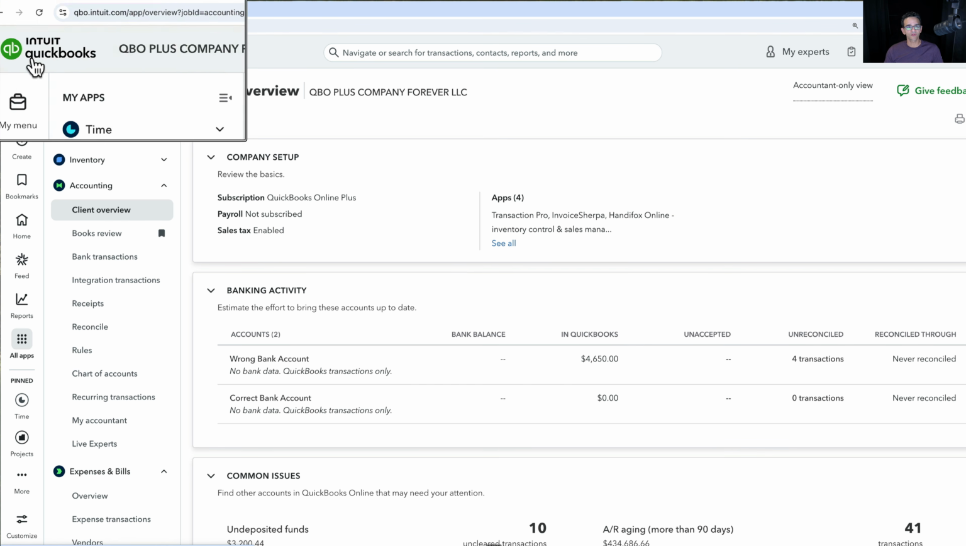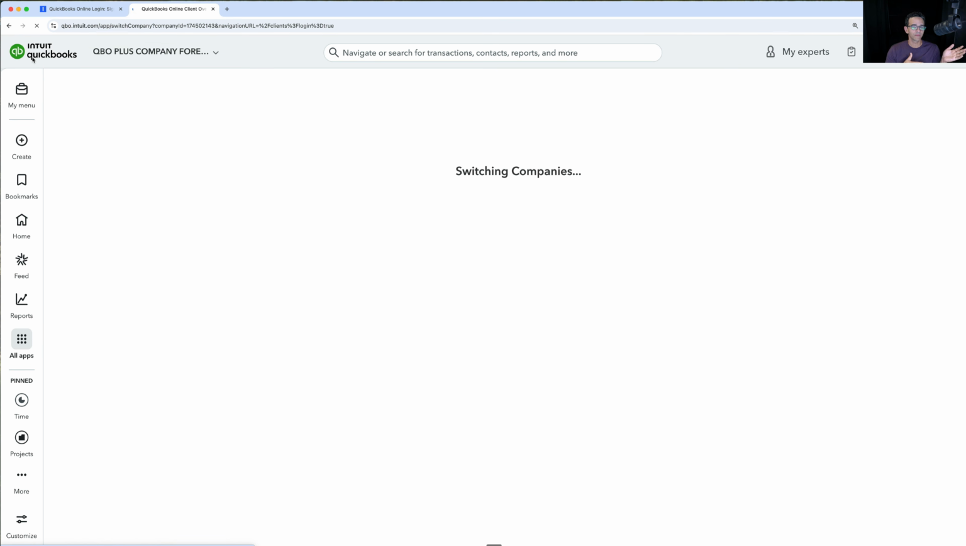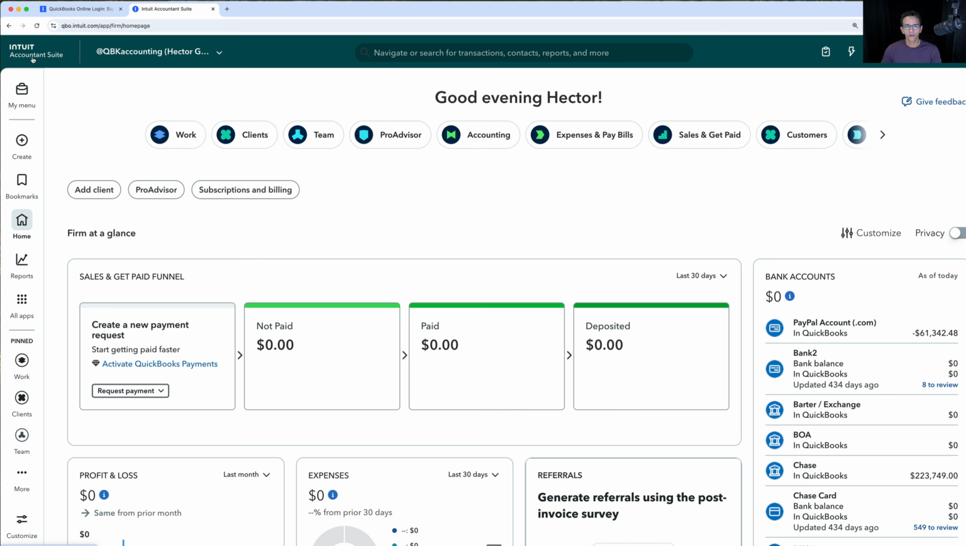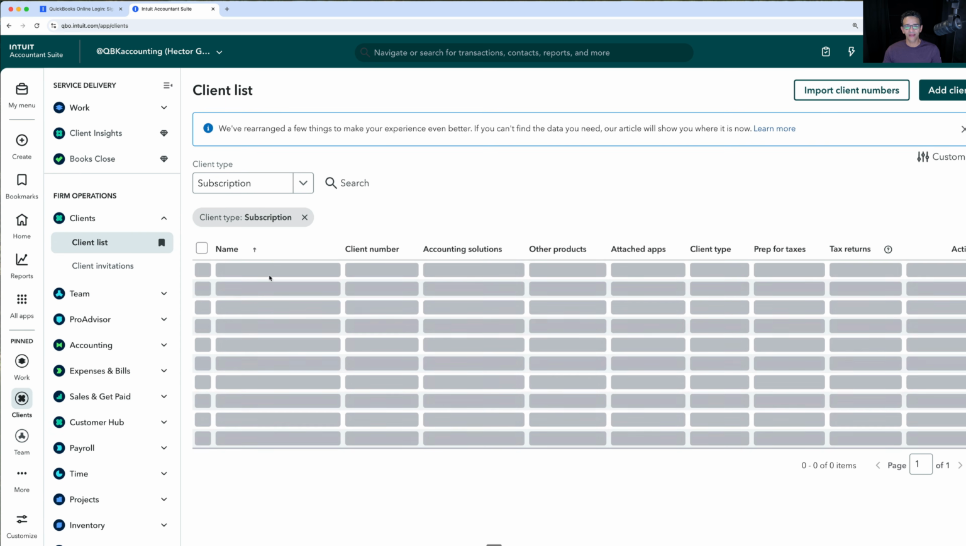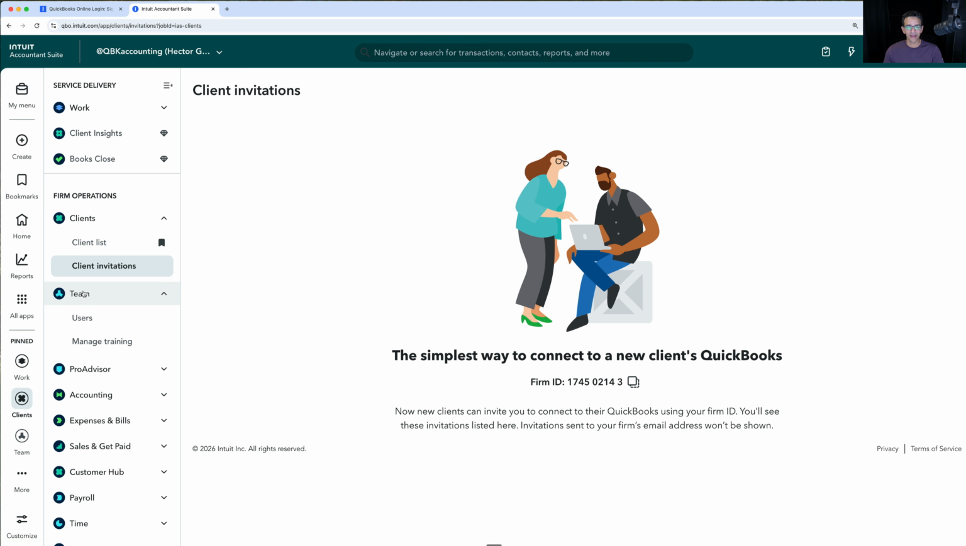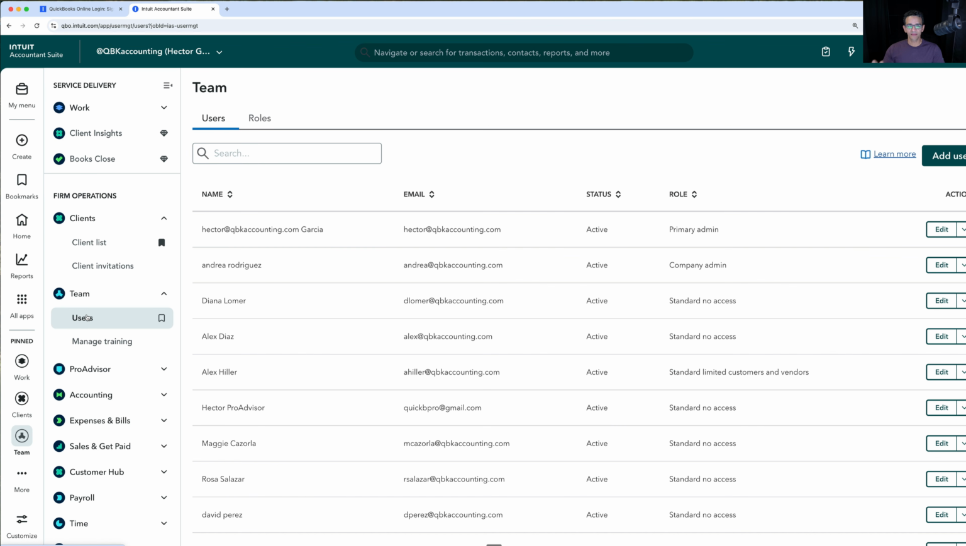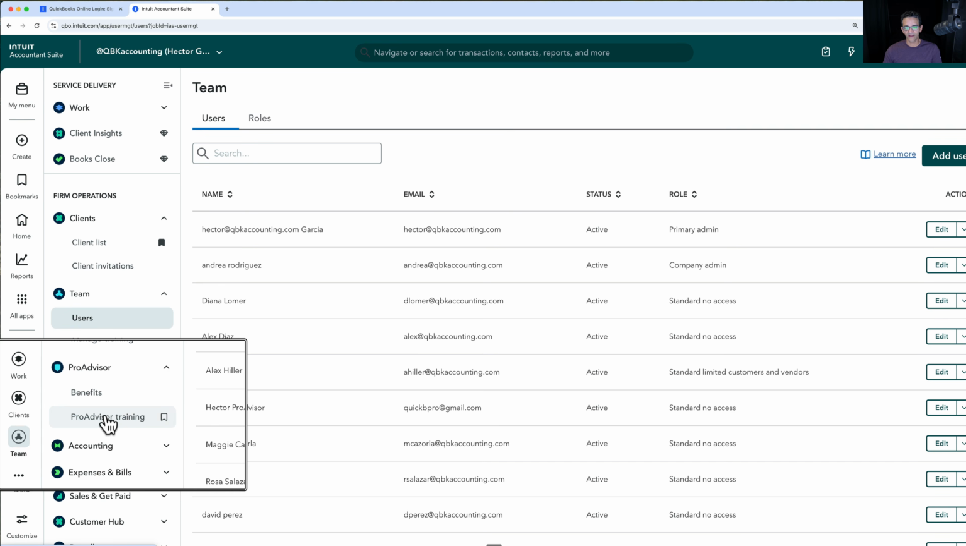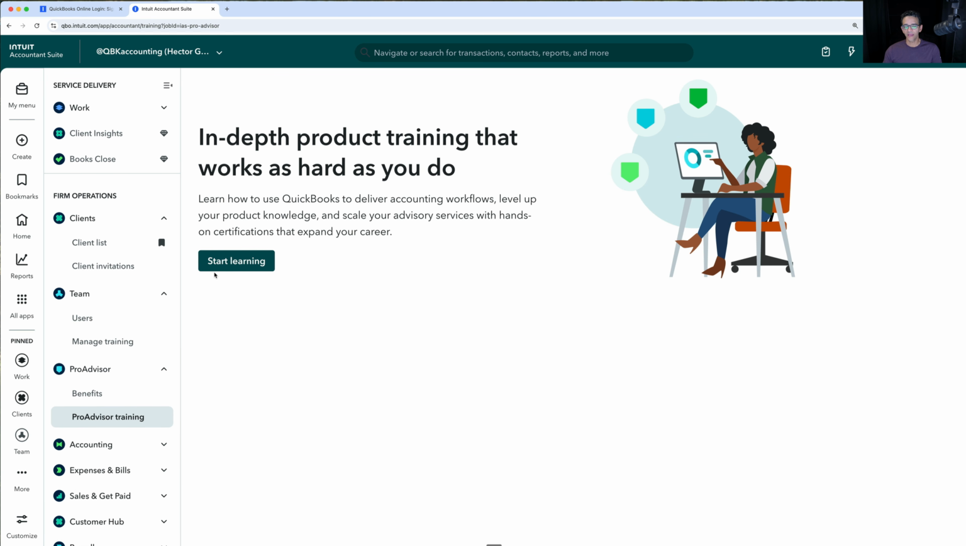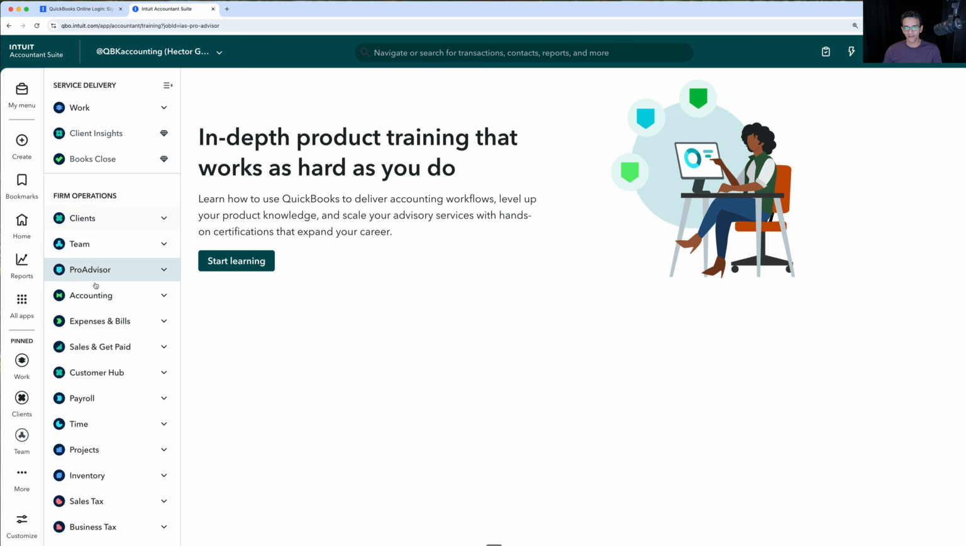Now I'm going to click on the QuickBooks logo here to go back into my firm. And on the firm, I can go to clients, and then I have my entire client list in there and my client invitations, and then I have my team members, so I can manage my team members. So anything that's related to people working inside my firm, my clients, that's all available there. Access to my ProAdvisor, so if I want to see my ProAdvisor training, access to all the training, to getting certified, the benefits, that's all available here because I'm logged in as my firm.